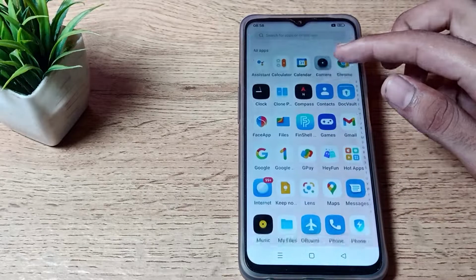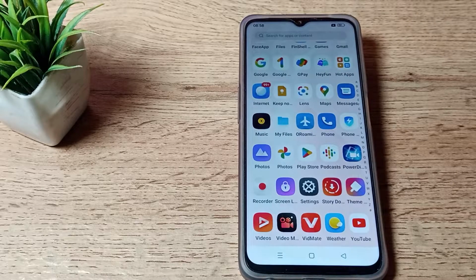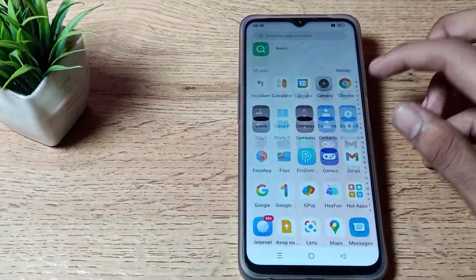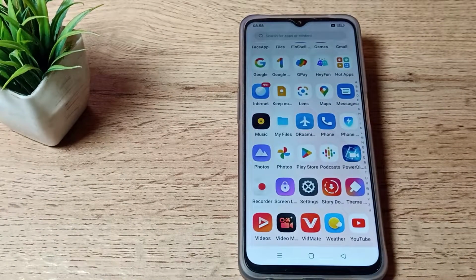Today's video title is display and brightness settings on an Oppo mobile. In this video, we will talk about how we can turn off auto brightness. So friends, if you want to turn off the auto brightness mode on your Oppo phone, how can you do it? In this video, I am going to show you.